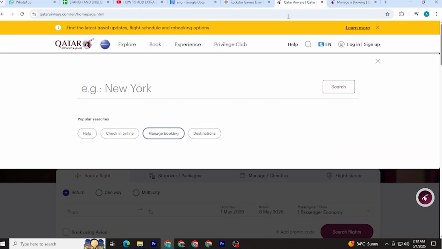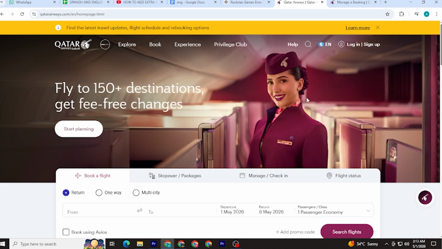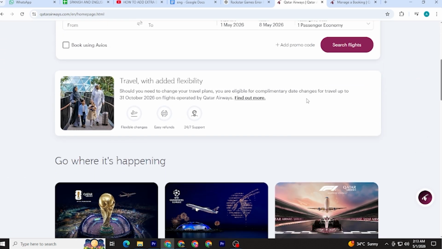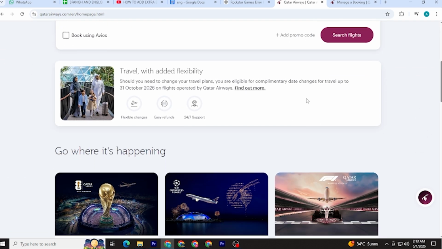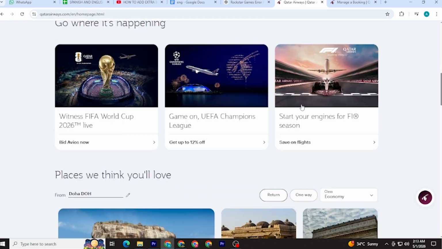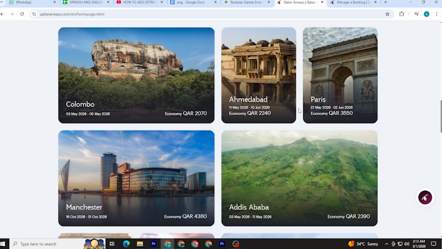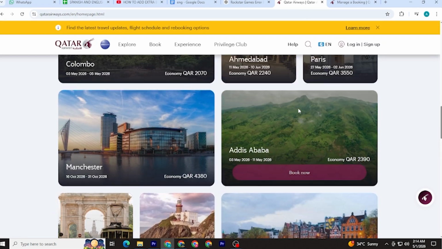Now for the second scenario. If you haven't booked a flight yet, just start the booking process. While booking, go to the baggage or luggage section and select the amount of extra baggage you need. Keep in mind, this may cost a little extra. And that's it. This is how you can easily add extra baggage to your flight.